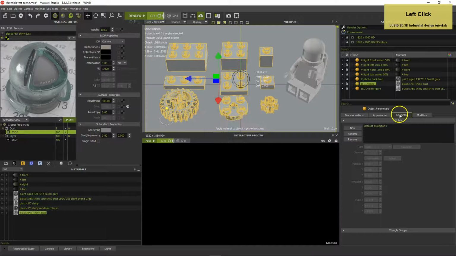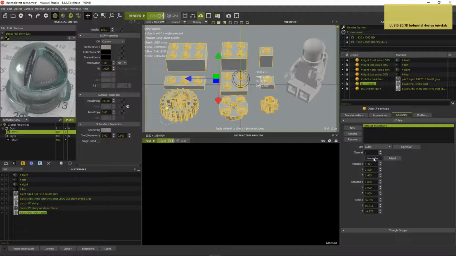So select Lego bricks, go to Geometry in Object Parameters, choose Cubic as projection method and click Normalize, then click Render.